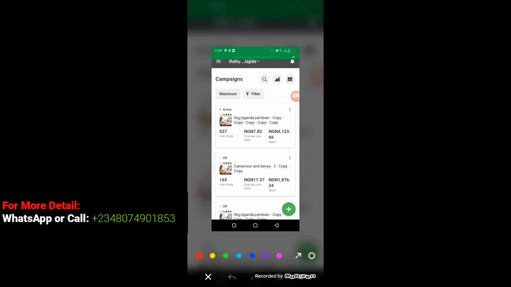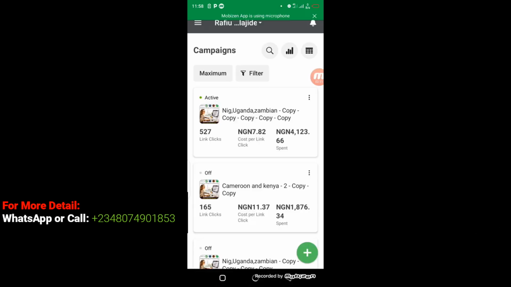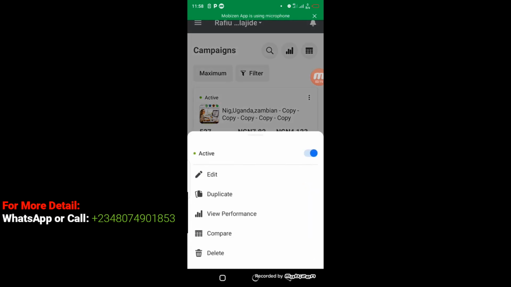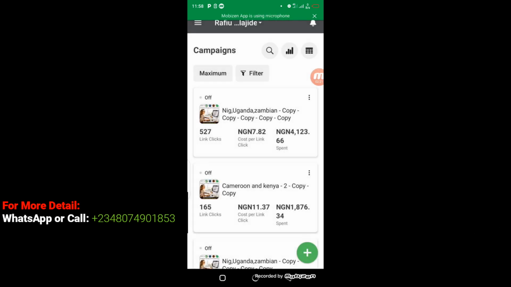Where you see these three dots here, you have to click on it. Having clicked on it, you see the ad is active. All you have to do now is turn it off. Boom. This is a simple and straightforward way to turn off your advertisement.